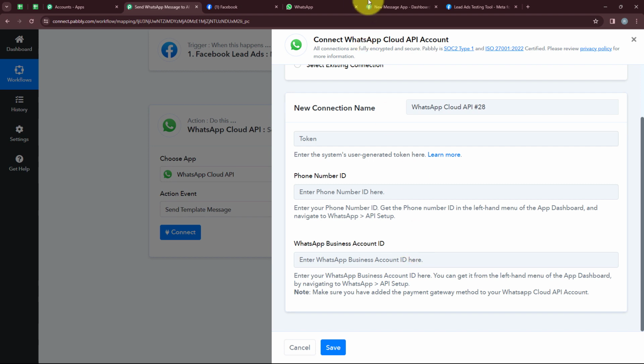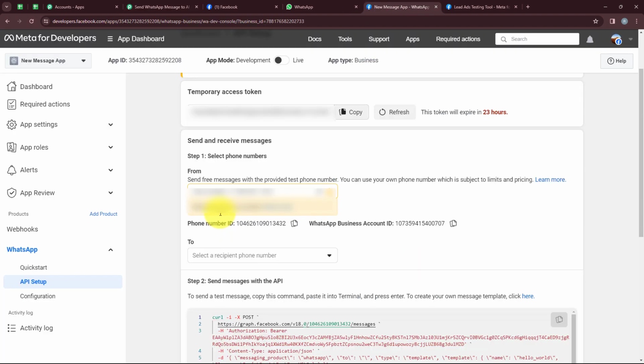For this, I'm going to open my Meta for Developers. And over here, you can see that I've created my API setup already. If you want to learn how to create your API setup, you can check out our YouTube channel. And now, over here, you can see the temporary access token, the phone number ID and the WhatsApp Business Account ID. So we are going to copy all these and paste it in my workflow.